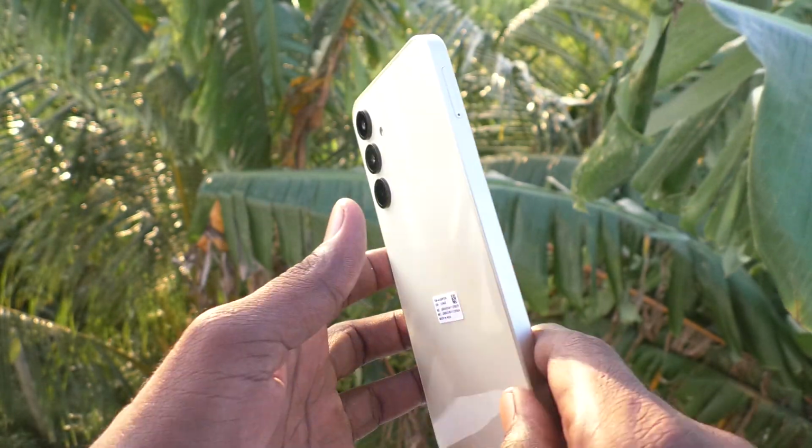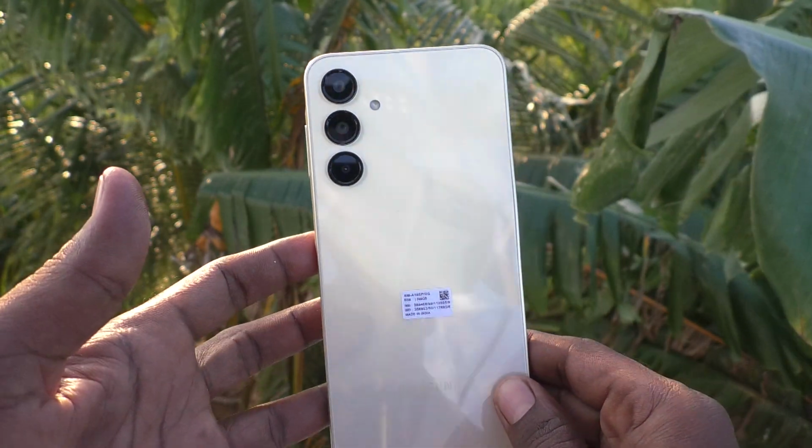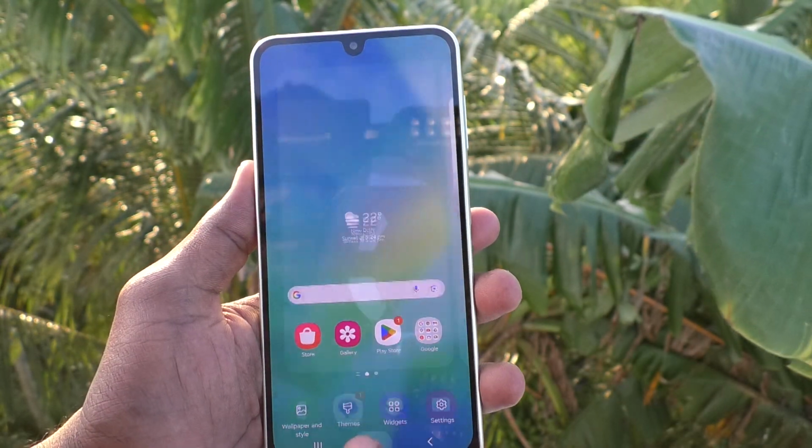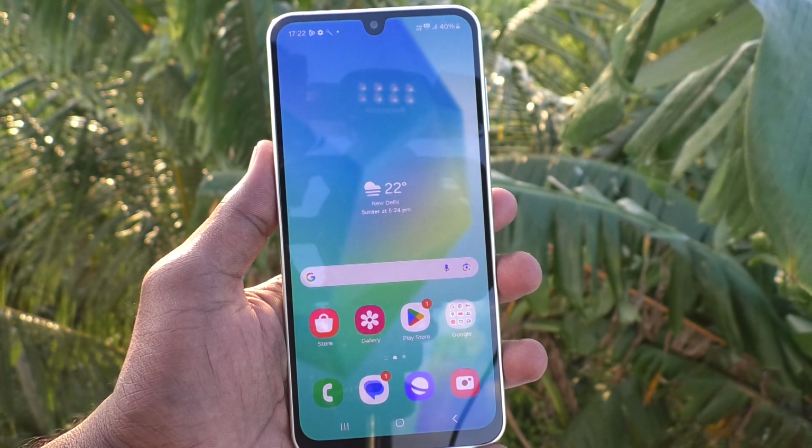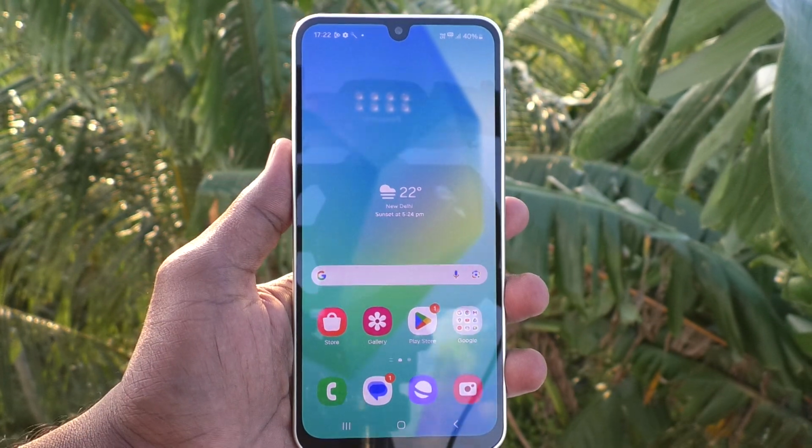Here is Samsung Galaxy A16 5G smartphone. In this video, you will learn how to turn off auto screen rotation in your phone Samsung Galaxy A16 5G.